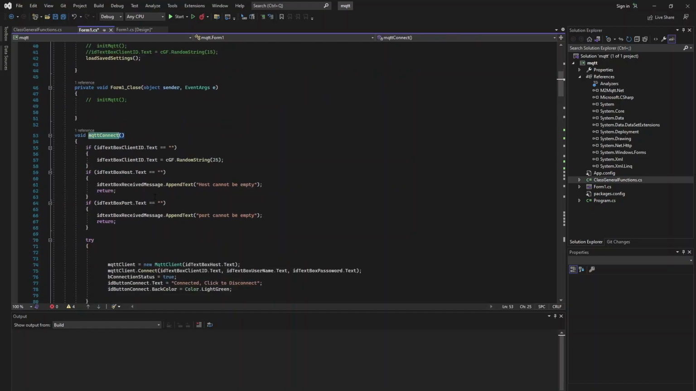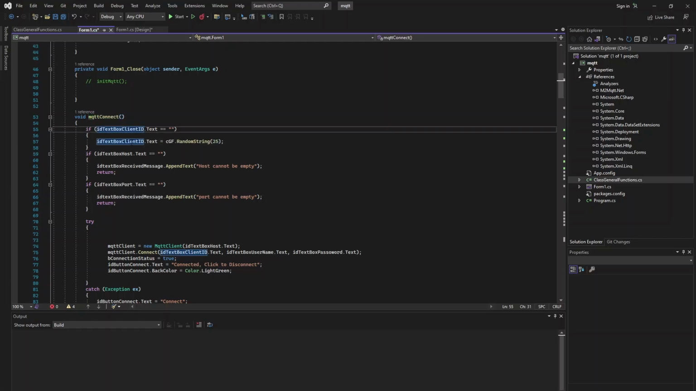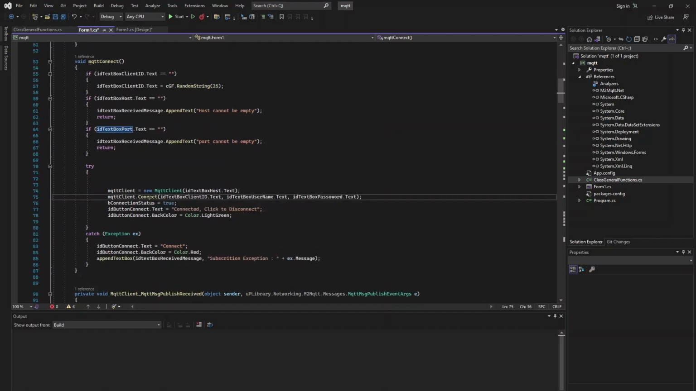Here I am just checking if the client ID is blank, or the host is blank, or the port is blank. I will just give a warning and return. Then this section is important. If you go to the document of the plugin, that M2M MQTT which we have installed, you can find it. You can Google for it also.